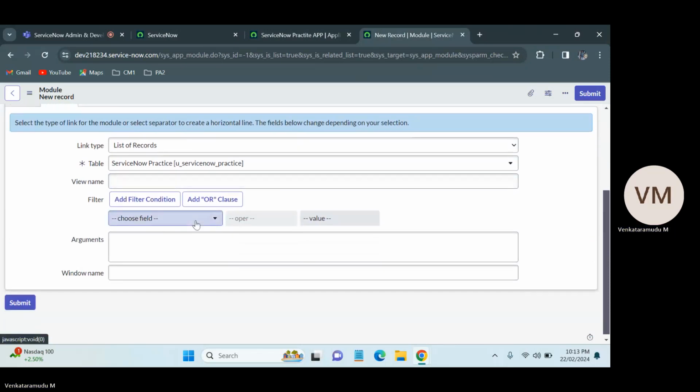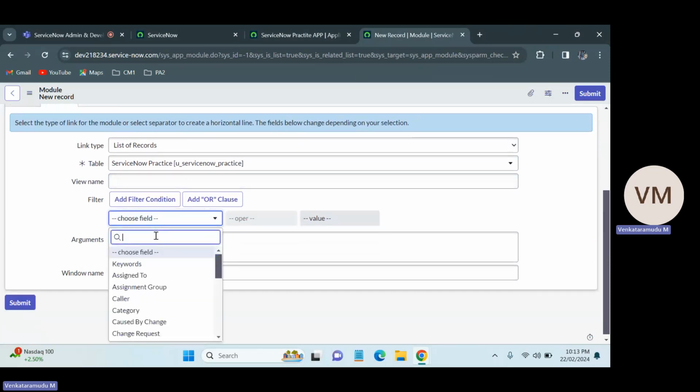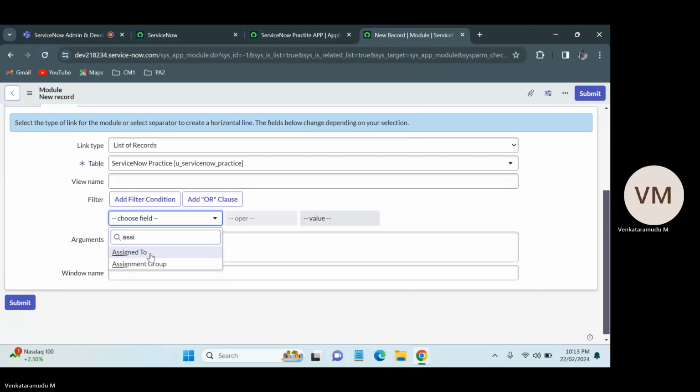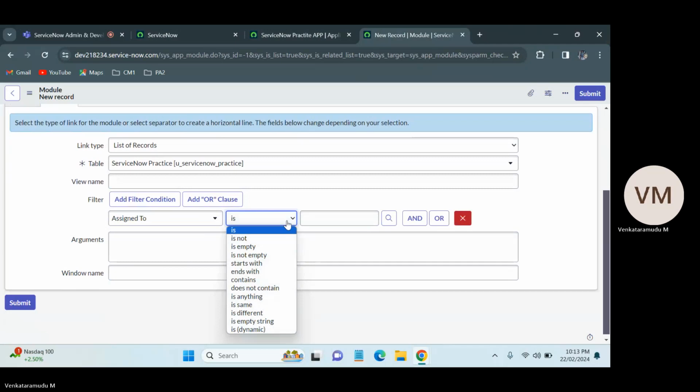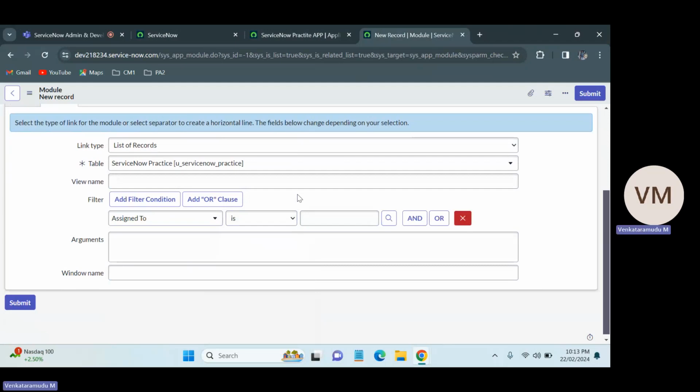Like a filter. So I'm going to do that now. Assigned to. Just a second. Assigned to is reference, is not empty, starts with, contains, same as, different as, dynamic. So assigned to is me.